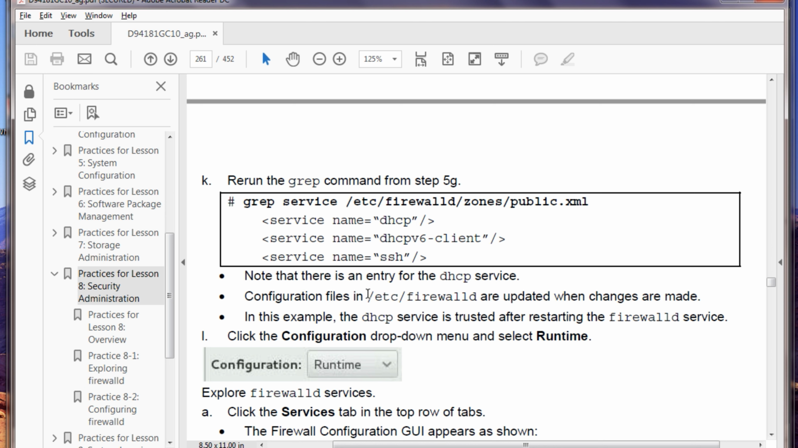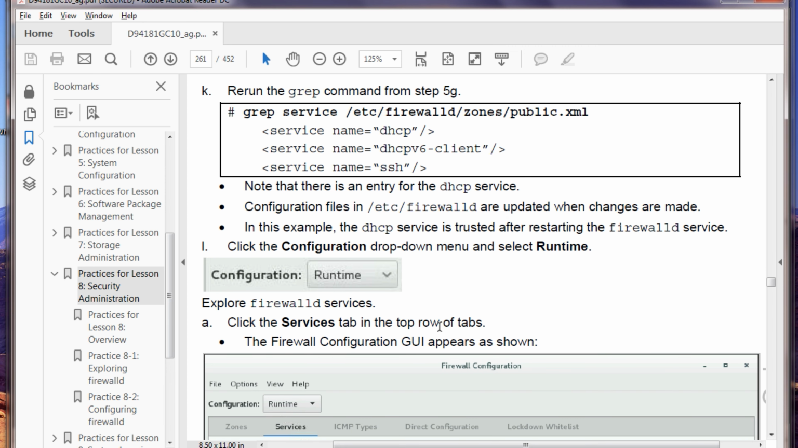Configuration files in the etc firewall are updated when changes are made. In this example, the DHCP service is now trusted. Let's go back and configure the permanent drop-down to be runtime.